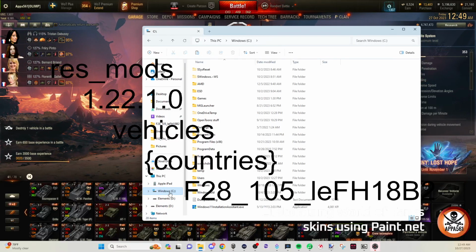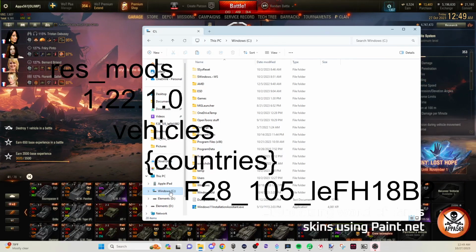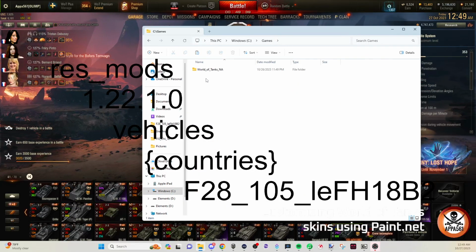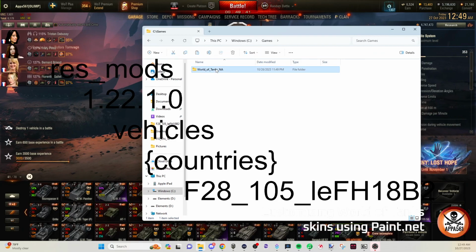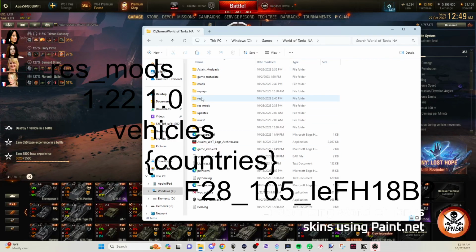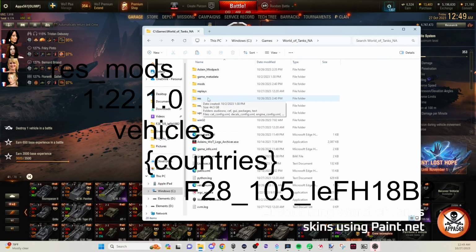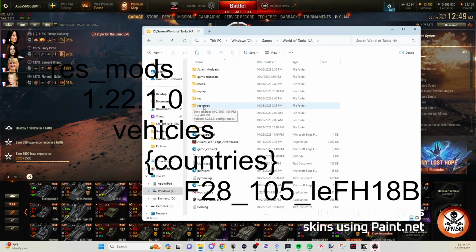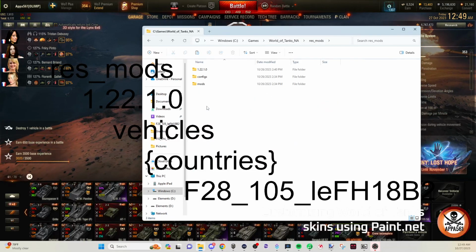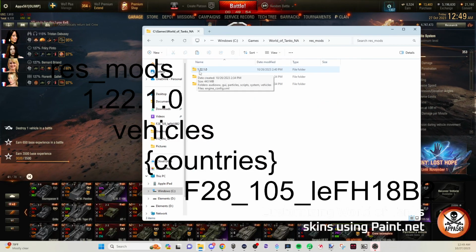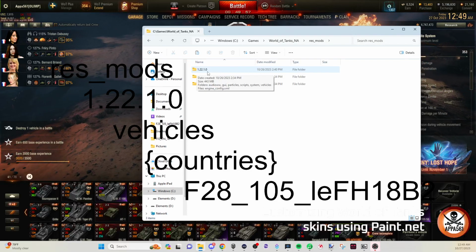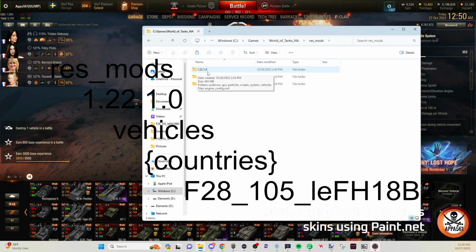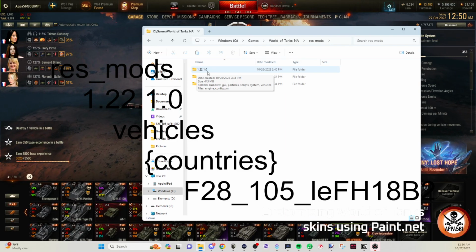And we want to come over here to our directory or drive where the game is stored. In most cases, it's going to be the C drive. You're going to come to games and your World of Tanks directory. And before we went into the res directory for the packages, this time we're going to go into res mods. And in res mods, we're going to see the patch. If you don't see the patch, you're going to have to create this directory, and it's going to be whatever patch you're on at the time.